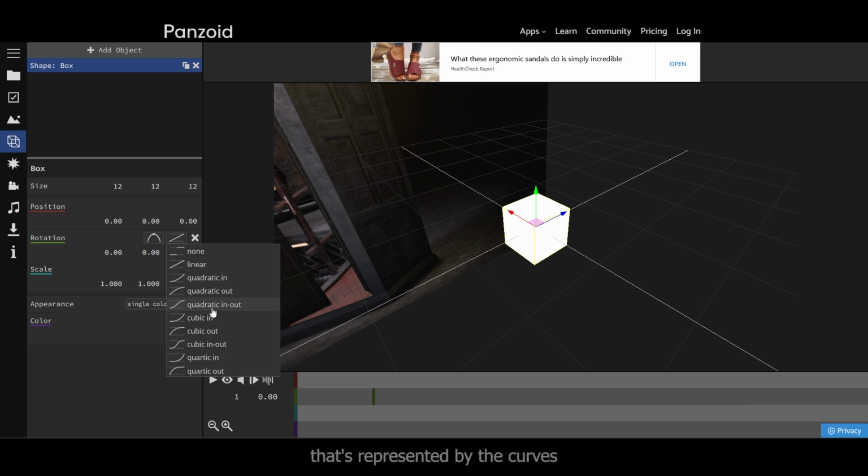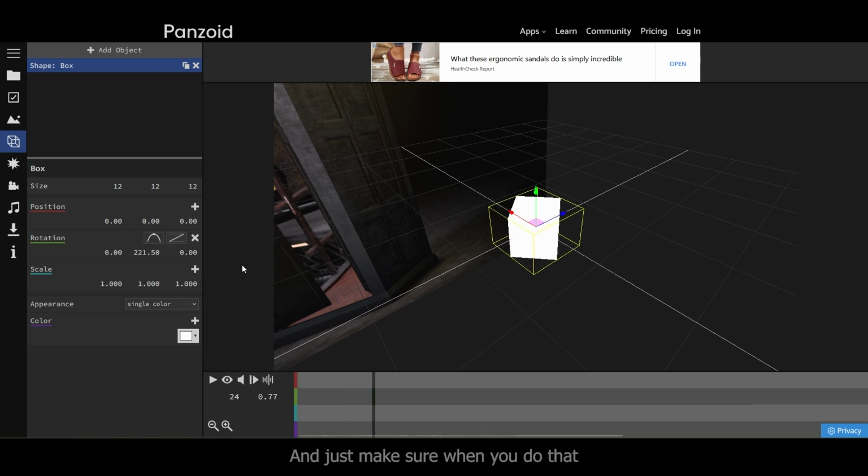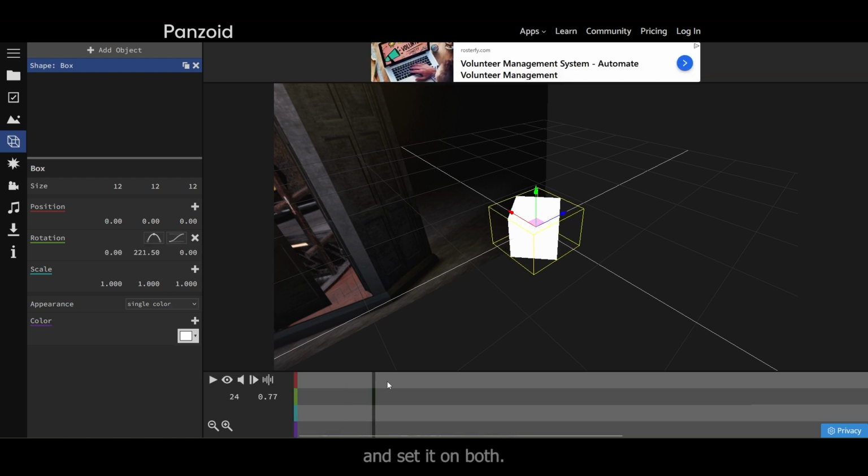And you can see that that's represented by the curves that we have on screen. So if we were to go with cubic in, it would slow in and then get fast out. If we were to go with cubic out, it would go fast in and then slow out. And I think you kind of get the point. So let's go with quadratic in and out. And just make sure when you do that, you go to both keyframes and set it on both. And you can see that it will go slow in, fast middle, slow out. Now we get that smooth animation.